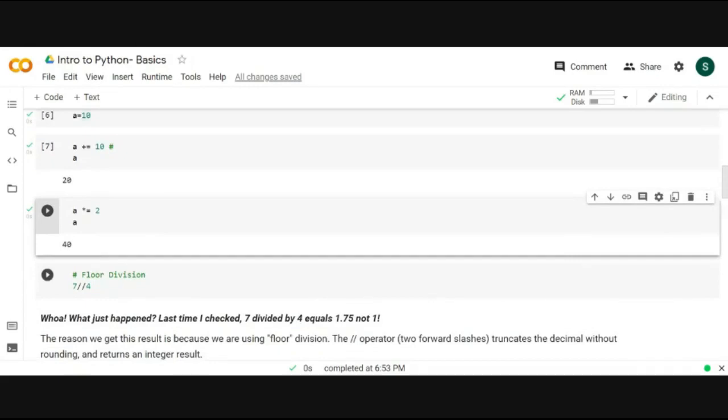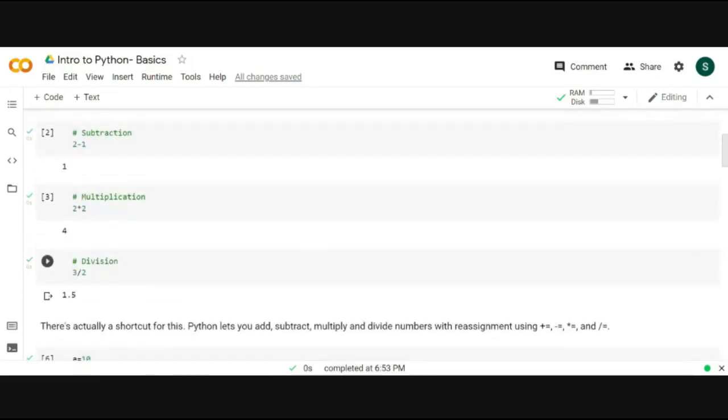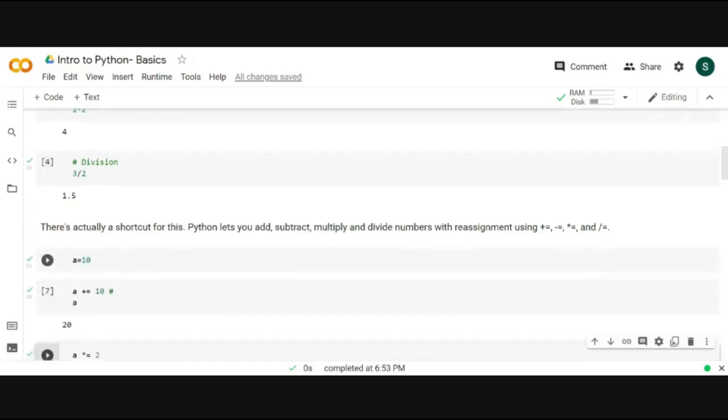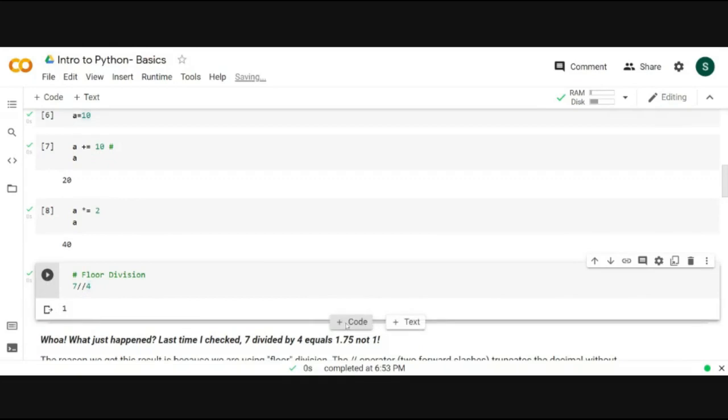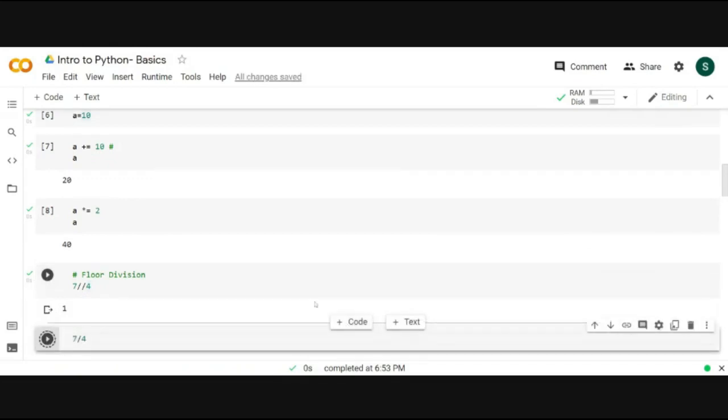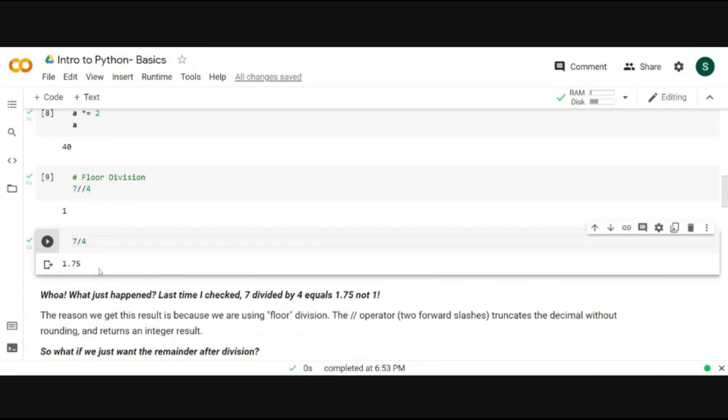Now comes floor division. When we did the division, 3 divided by 2, we got a decimal, 1.5. What if I didn't want to have this decimal? So we put two division signs. And when I run it, 7 divided by 4 gives 1. But if I had written 7 divided by 4 with a single slash, it would be 1.75. This is known as floor division. These two forward slashes truncate, meaning remove the decimal without rounding. It won't round, it will just remove the decimal and give you an integer result.